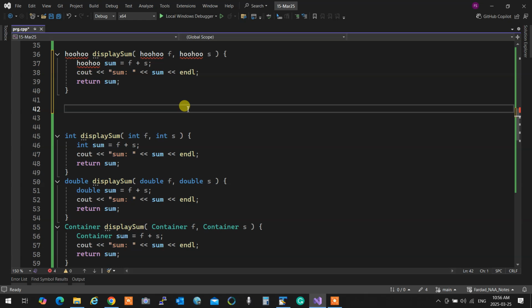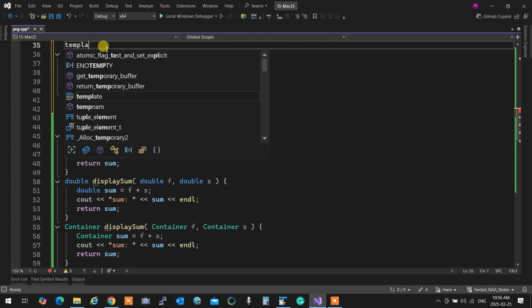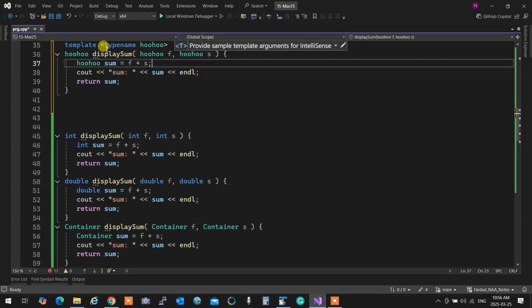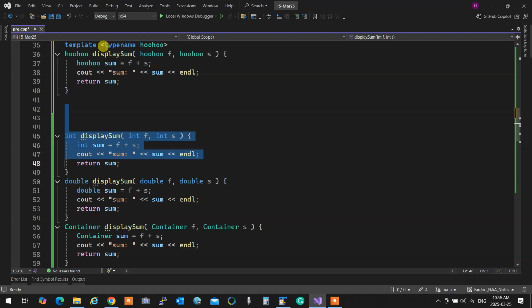We can do that with a compiler. All you need to do is to say, hey, this is a template, and the type name is home. Done. And you don't need these four things anymore.